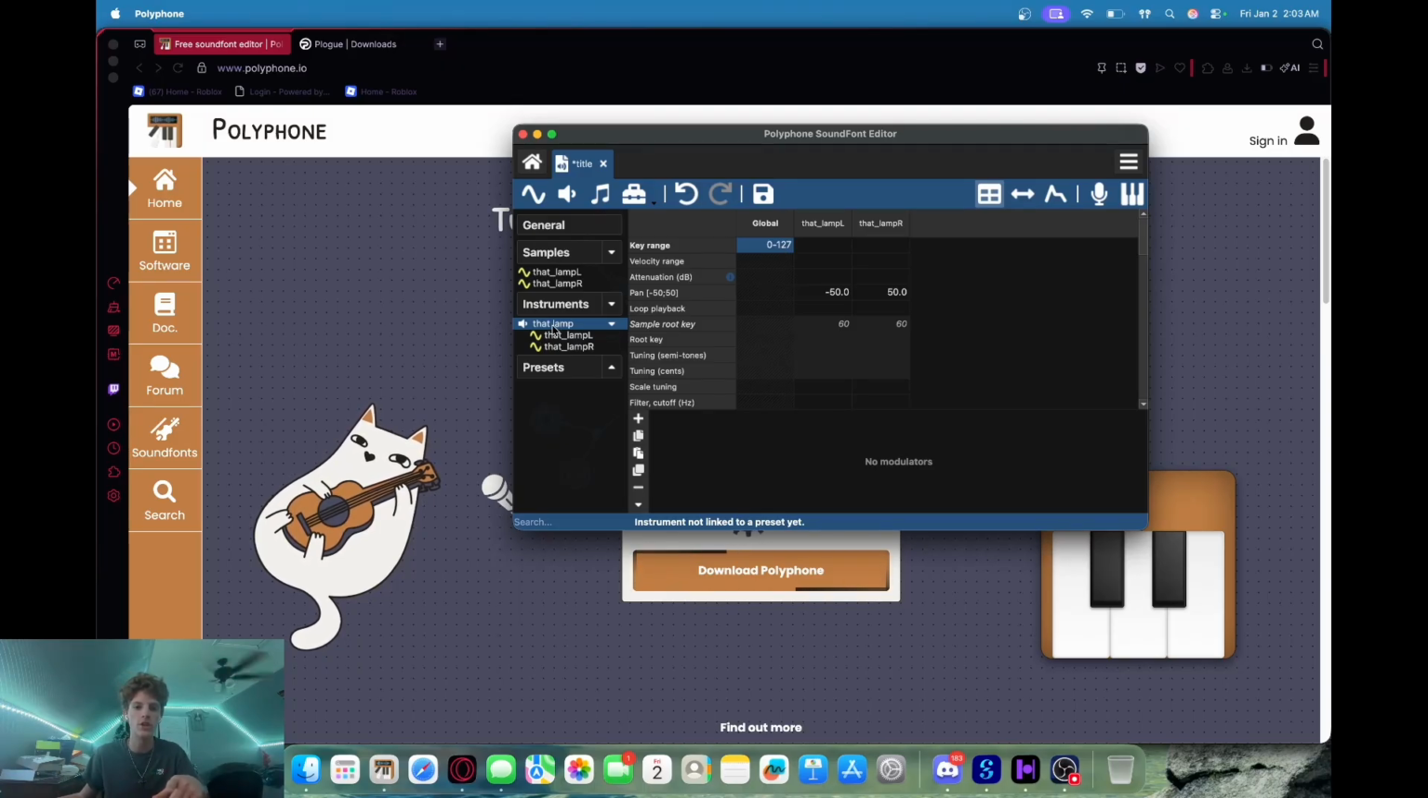So with our instrument right here, we're in the instrument palette. We're going to go to global key range, and we're going to type in the number 60. We're going to do the same thing for the other two columns that say That Lamp R and That Lamp L. So now we're going to create a preset.